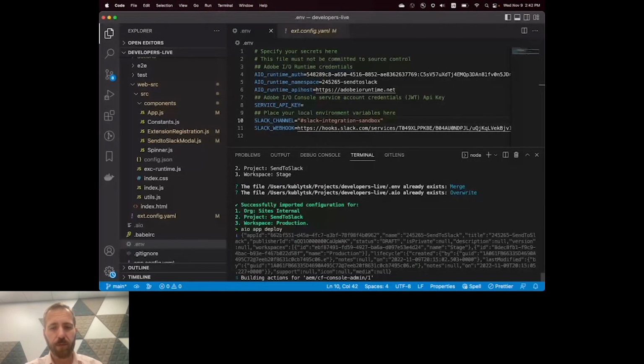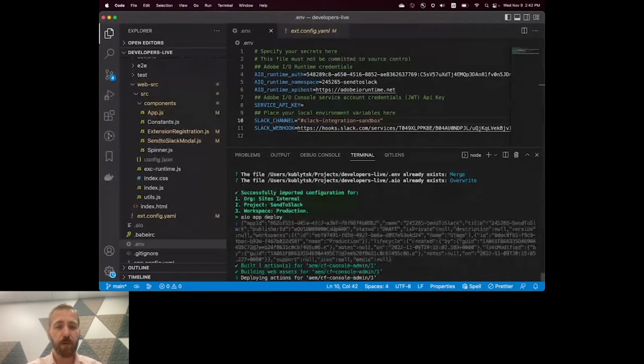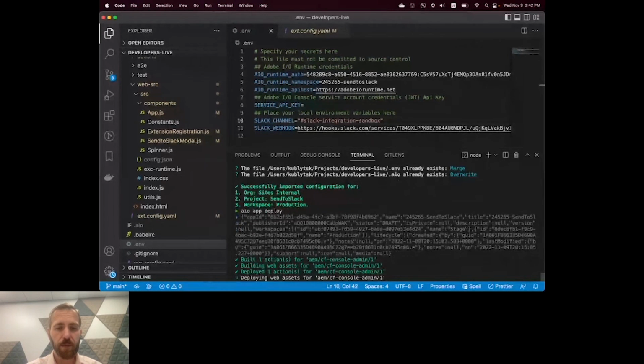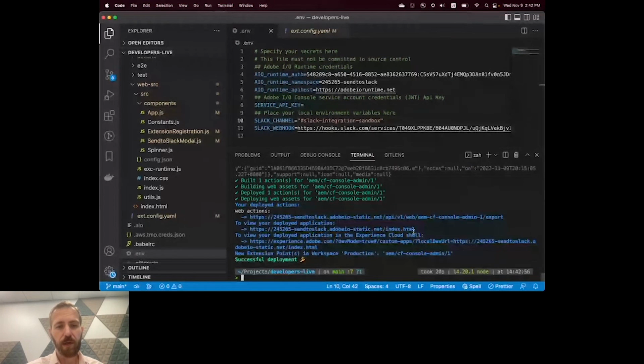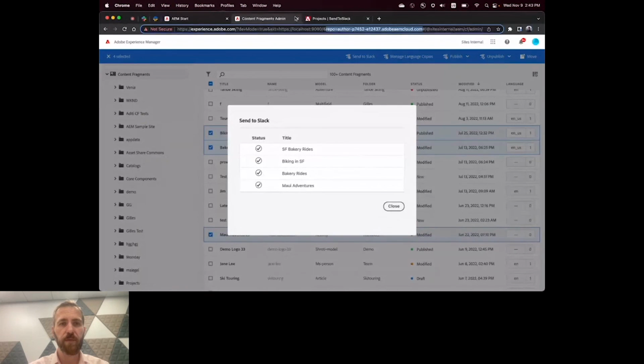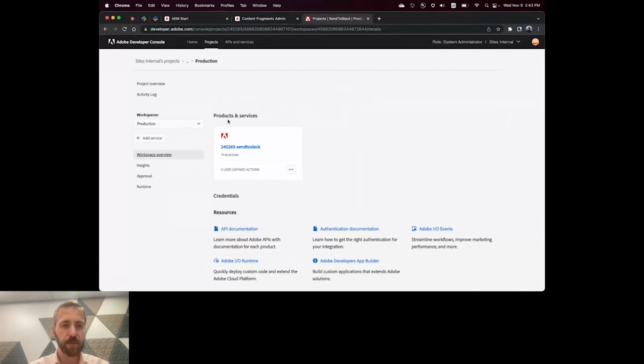So the aio CLI will build the production bundle, deploy our front-end part to CDN, and deploy our backend action to I/O Runtime, so it may be used publicly. And now we have a couple more URLs that say where our application was deployed. After this, the application is not yet available for usage. And there are two more steps left to make it accessible.